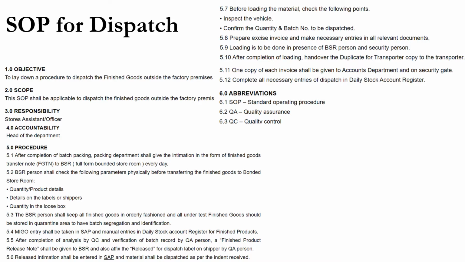The BSR person shall keep all the finished goods in orderly fashion. After completion of analysis by the QA and QC departments, verification of the batch will be recorded by a person in the finished product release note. Before loading the material, check the following points, like batch number, lot number, etc. Prepare excise invoices. Loading needs to be done in the presence of the BSR person. After completion of loading, hand over the duplicate copy to the transporter. One copy of each invoice shall be given to the accounts department. Complete all necessary entries of dispatch in the daily stock account register.